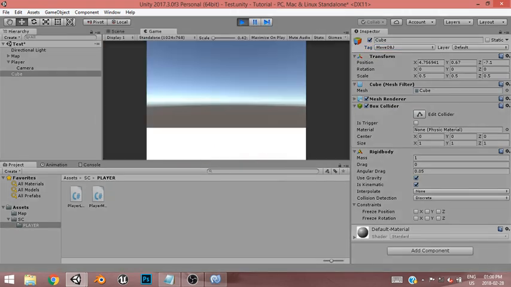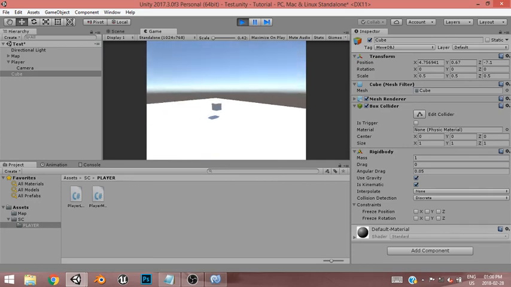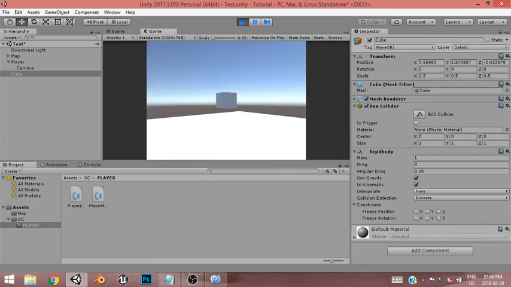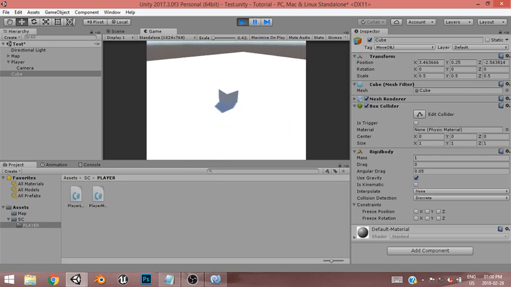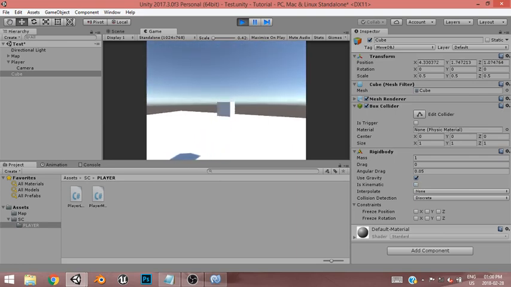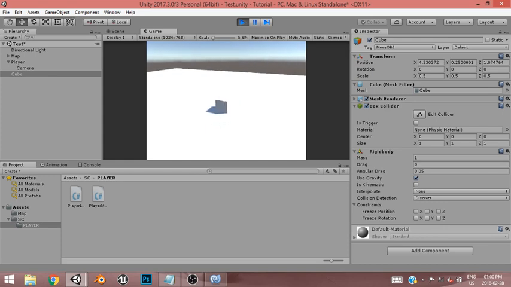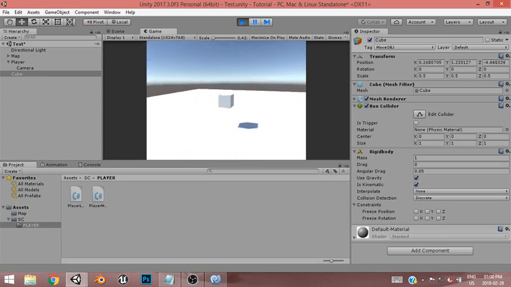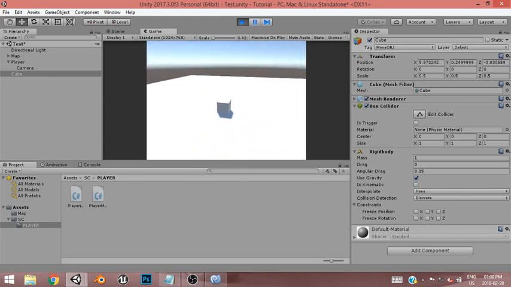Okay, let's try this again. Picking up object and dropping it. Picking it up and dropping it. So yeah, that is the basics of picking up objects and then dropping it.